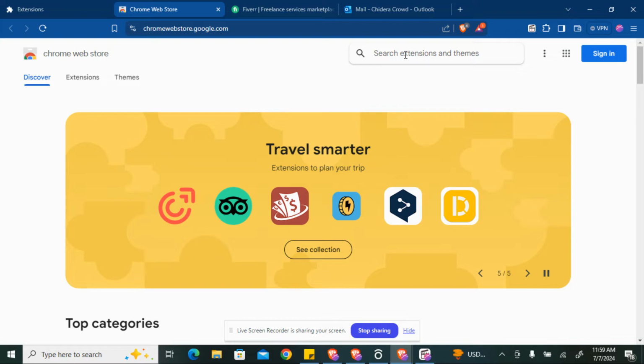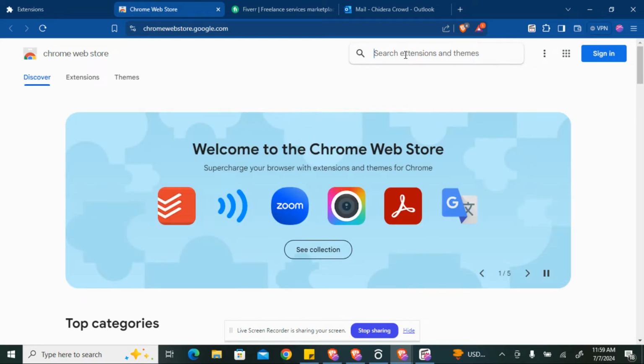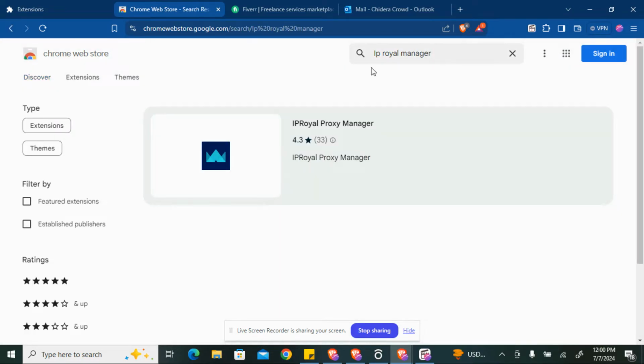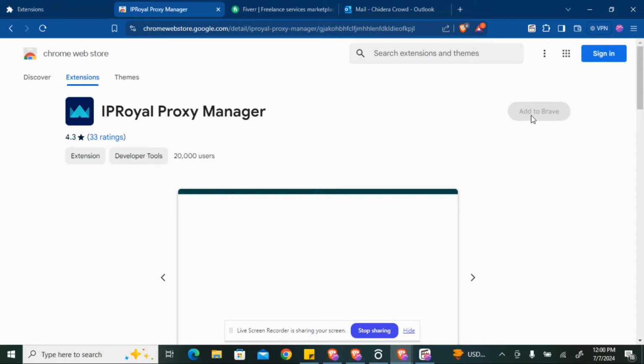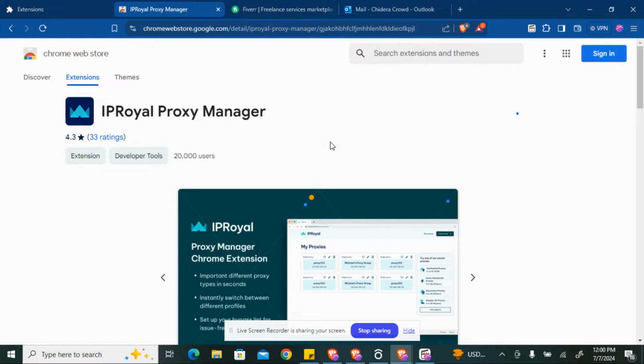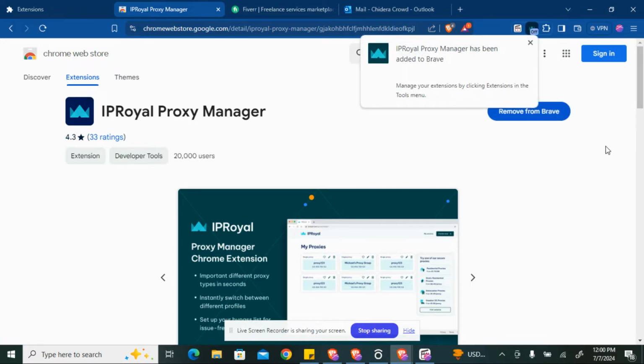We are going to use something called proxy. Proxy is like you are connecting to another person's network, so you see how they process it. The first extension we need is IP Royal Manager. So you add it to your browser. That's the first extension.